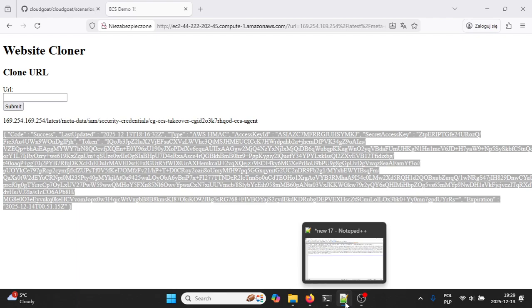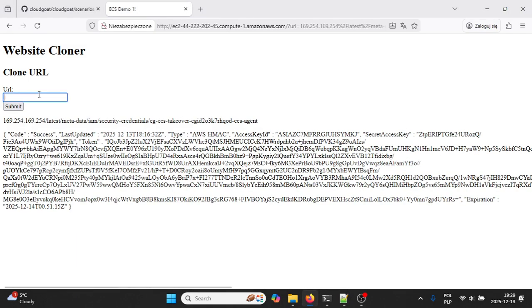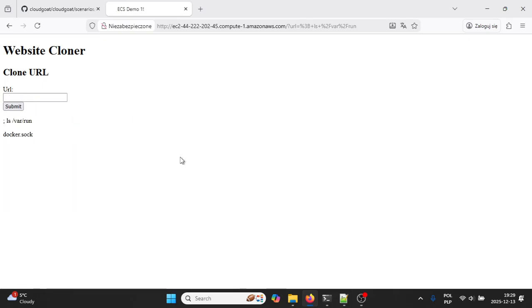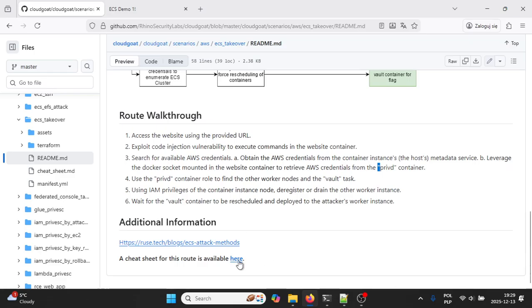But let's execute some command inside the container. Let's see what's in this path. And as you can see, here is Docker sock, which means that this container has a very serious vulnerability, which means that I can act as root on the host node, which is very dangerous, and you will see soon why it's dangerous. And if you are more interested, you can see explanations in this article.